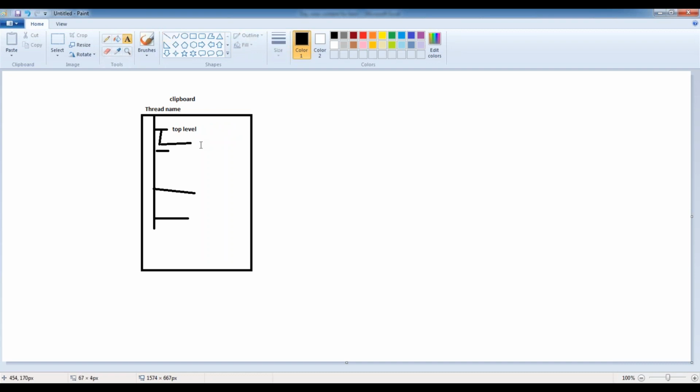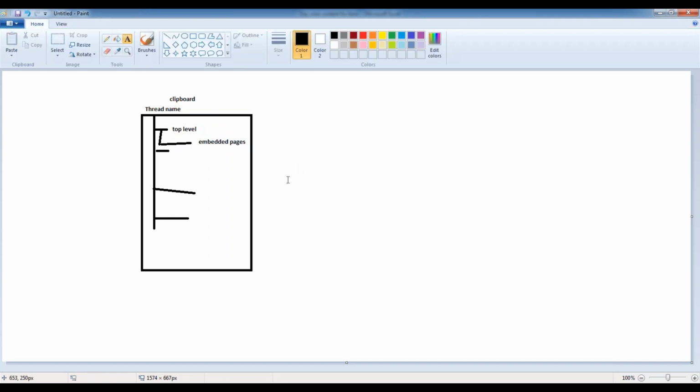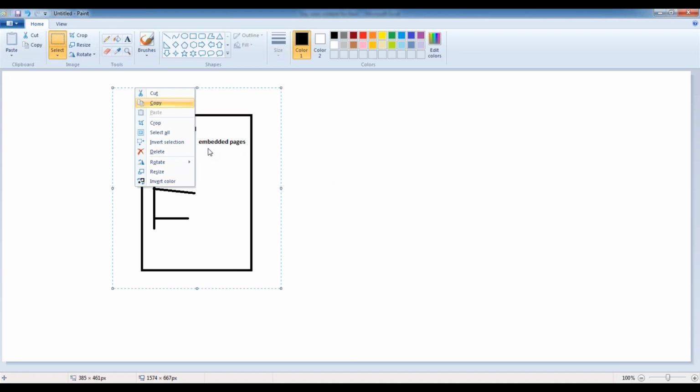So this page is called embedded pages. Top level page and embedded pages. This is simple. Now we will see the clipboard structure. How can we verify it?